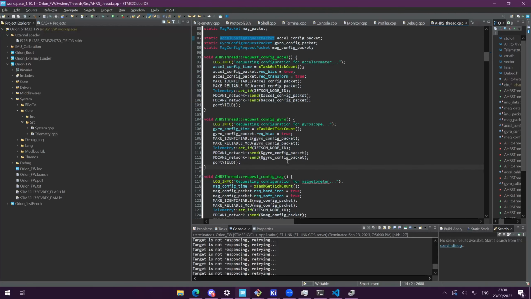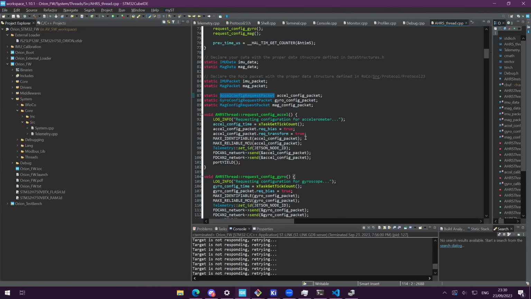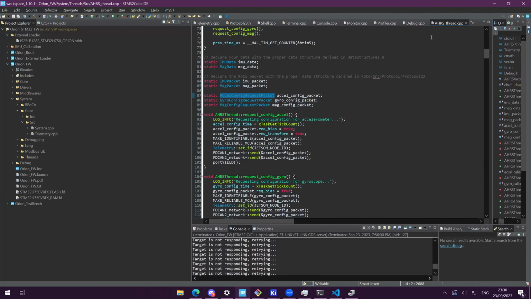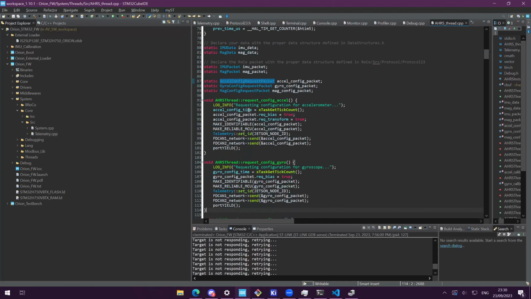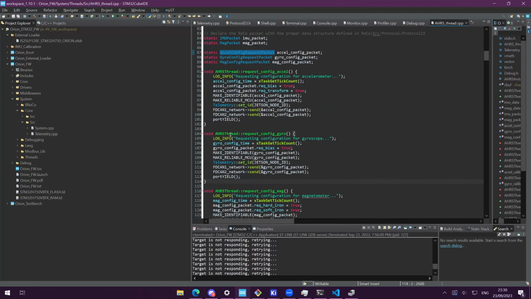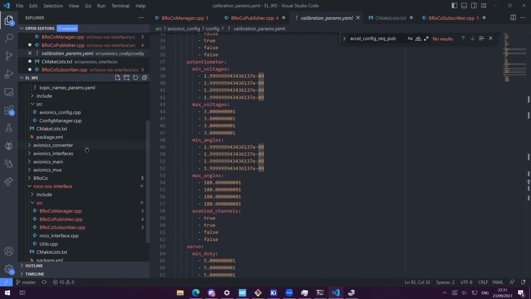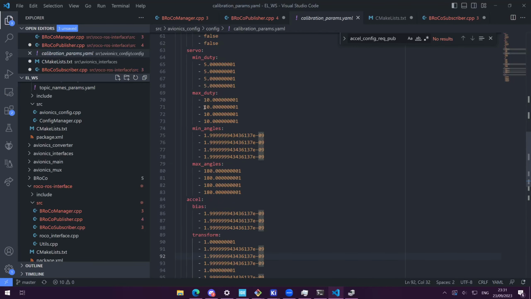To do this, we have the following sequence of operations. When the sensor is created, if it needs a configuration, it will request a configuration by sending a configuration request on the CAN bus. The Jetson will then receive the configuration request and will in turn send back the configuration that it reads from this YAML file.